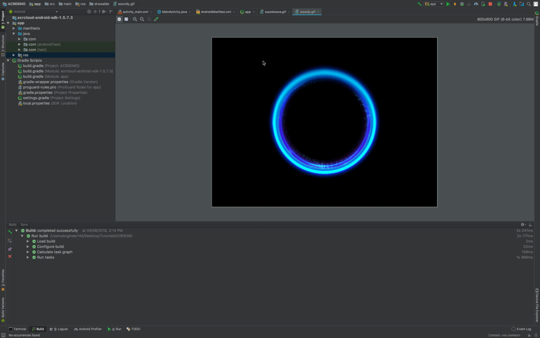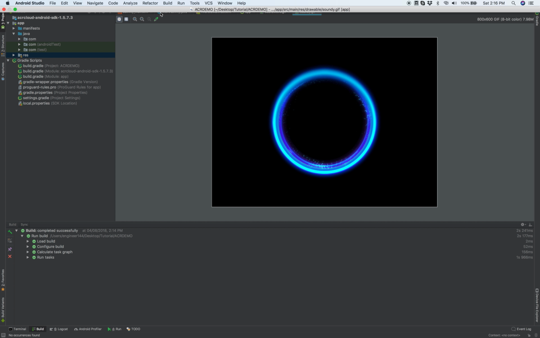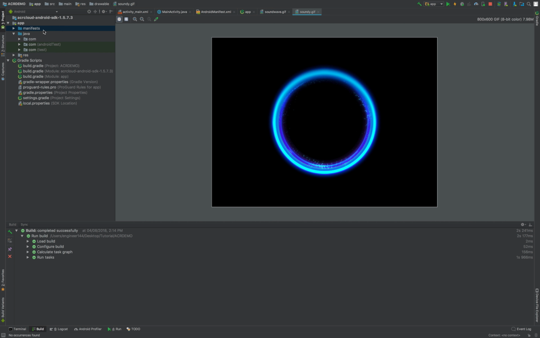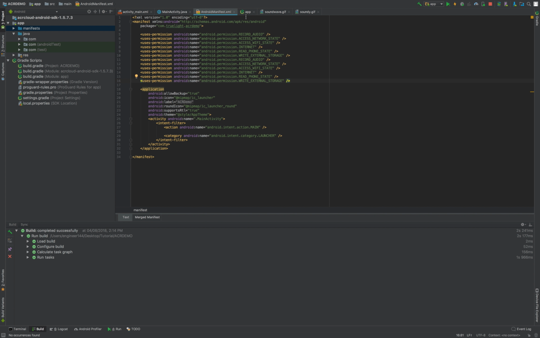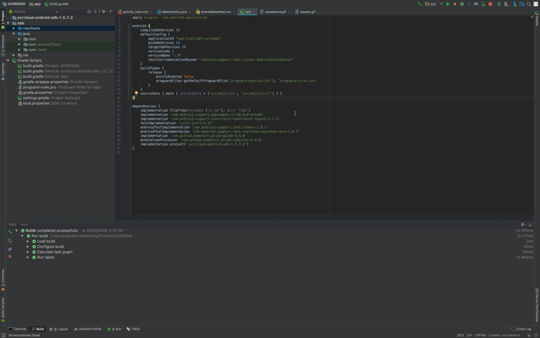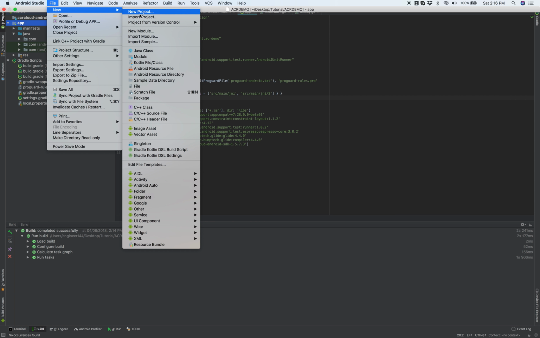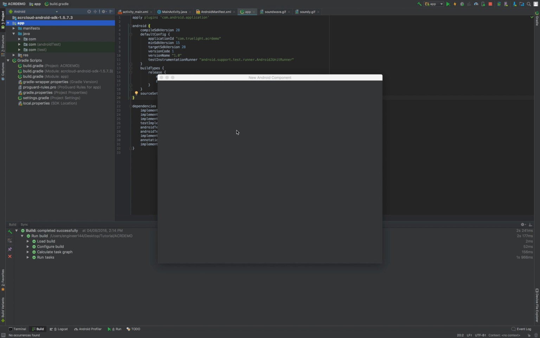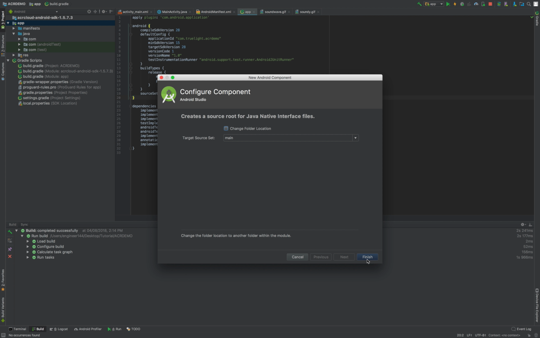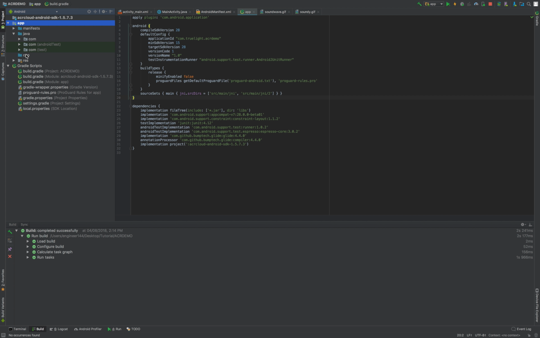So after adding the sound wave, adding the manifest, and also adding the Glide libraries, we are going to add a JNI file that's going to contain some C++ files connected to the ACR Cloud SDK. So we'll click our app over here, then go to File, Folder, JNI Folder, and Finish. It's created right over here.